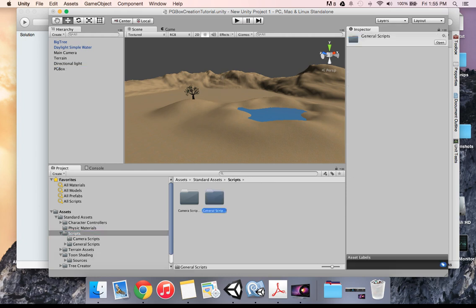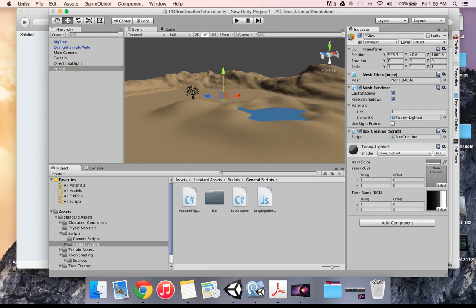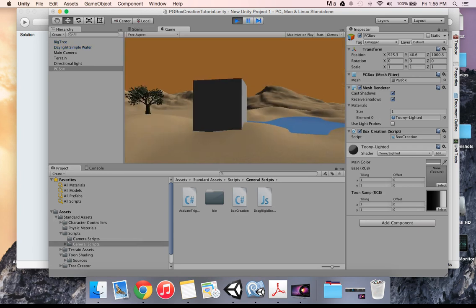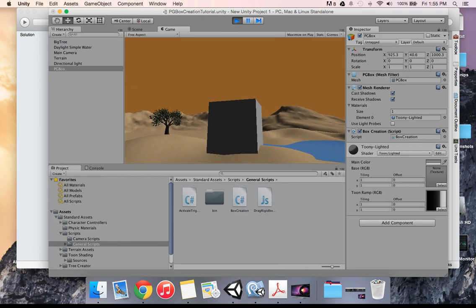Go to General Script, and we'll click the PG box. We'll take the box creation script and just click and drag it over to the object. And look at that, it gets created right here. And that will add the script to the object so it gets created. Now, last step, easiest one, go ahead and press play. Look at that. We had a big gray cube that can be used within our game.